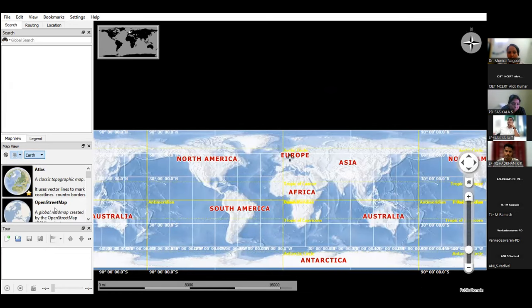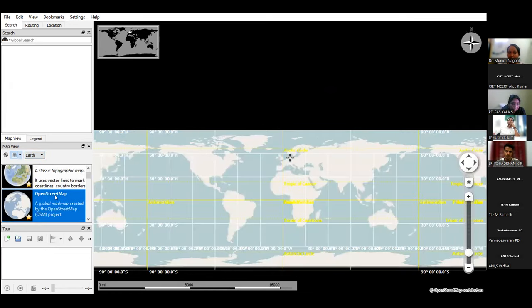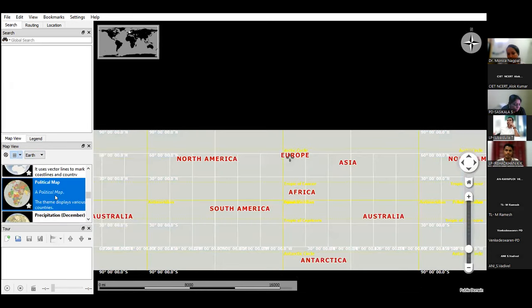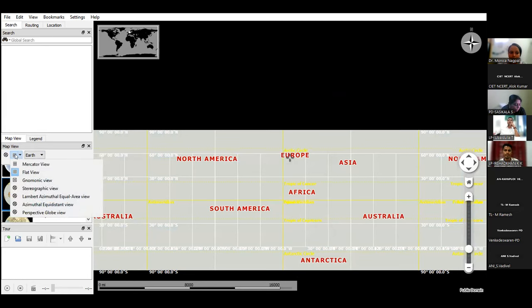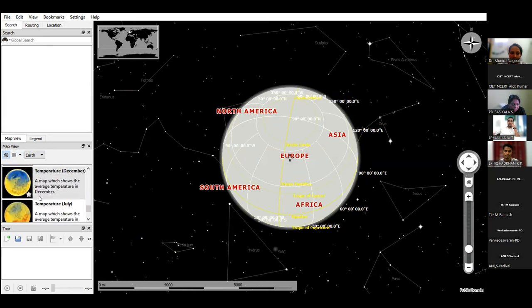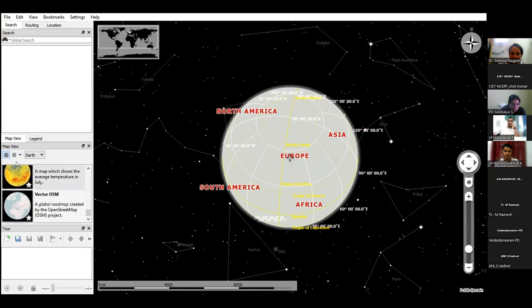And then I have Open Street Map. I have different forms of maps, a political map. If you want to show different countries, you want to familiarize students with different countries on the map, on the globe, you can do it both ways. This is a flat map. You can put it to a globe view also. You can see this now. Whatever you want to show, you can use the reference map and you can start showing it.